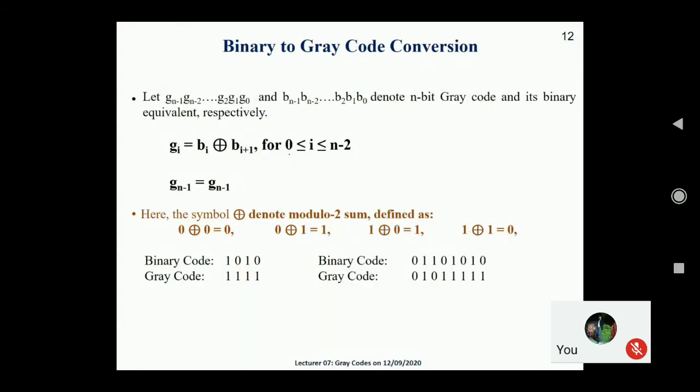Okay, so my question is why this particular i range is 0 to n-2. Why are we not writing n-1? Anyone can tell me? It is because of the expression, which says bi, some symbol, and then bi plus 1. So if i plus 1 goes up to n-1, then i must go up to n-2.